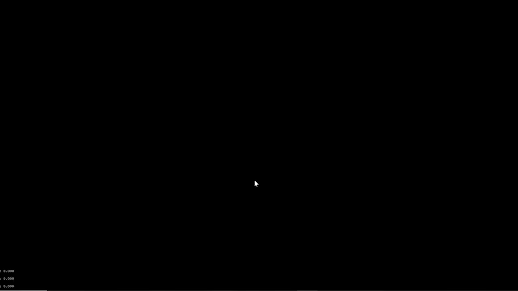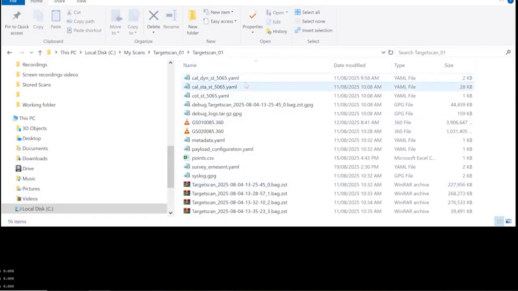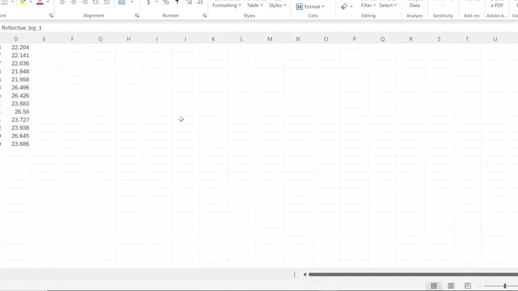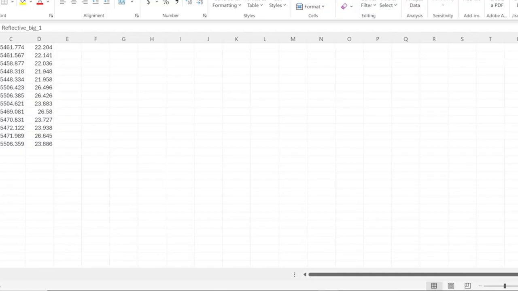Okay, so now we've finished up in the field. We've offloaded the data from the HoverMap onto this computer here, and we've also created a CSV file with the coordinates that we measured in with the total station. So here we have the ID, or the point name, the easting, northing, and height.